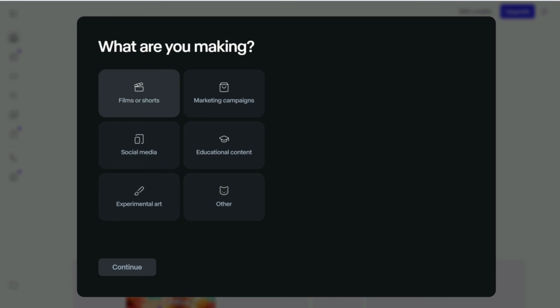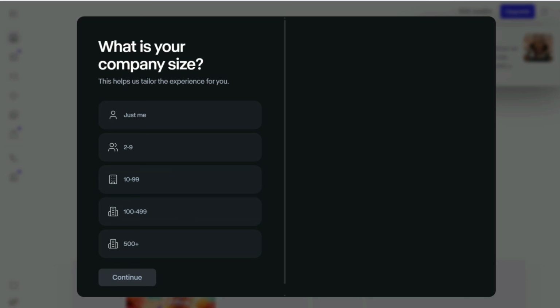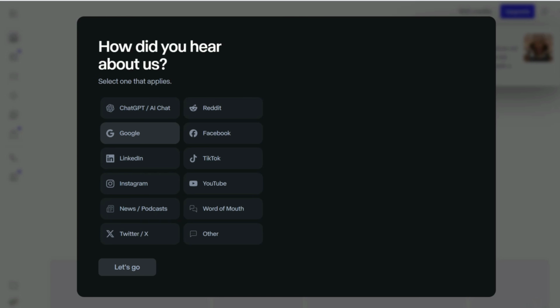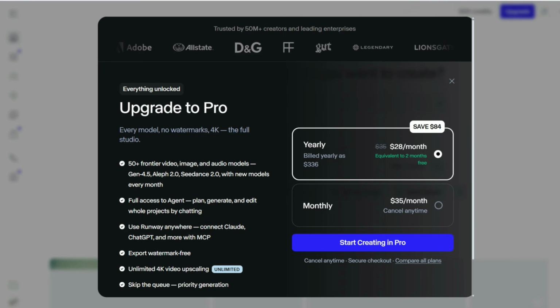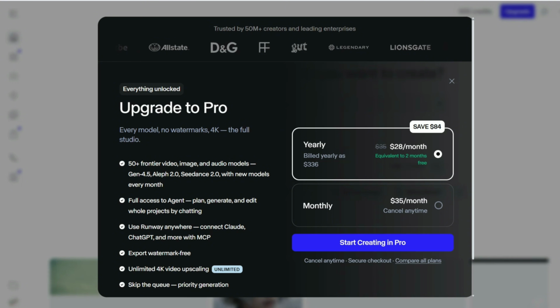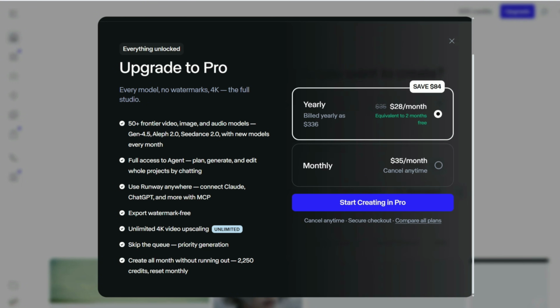You can also put here what type of content you want to create. I want to create some short video, so I click on it. I will also go ahead, and here you can also invite. After that, you can also upgrade your account: every model, no watermark, 4K resolution, and there are 50 plus video makers and image makers here.